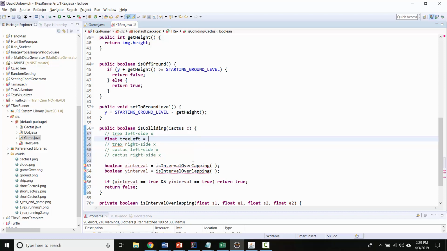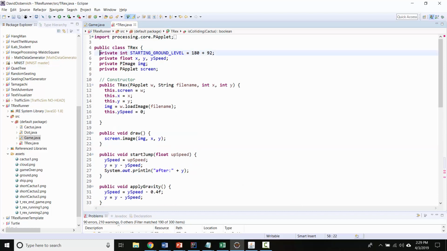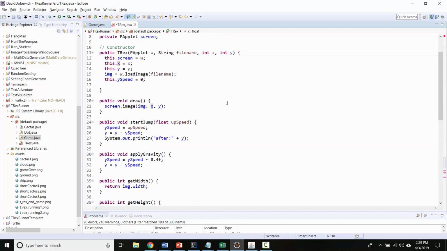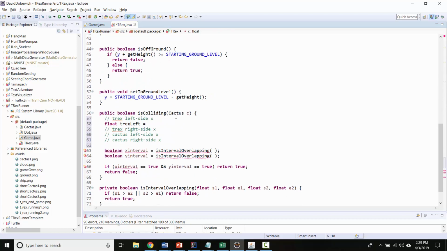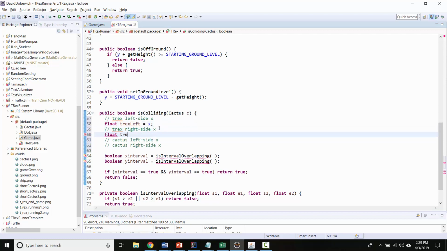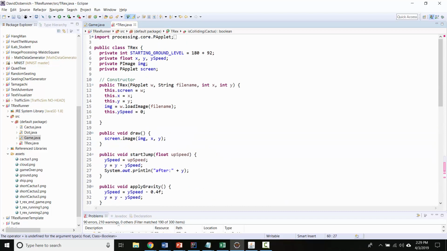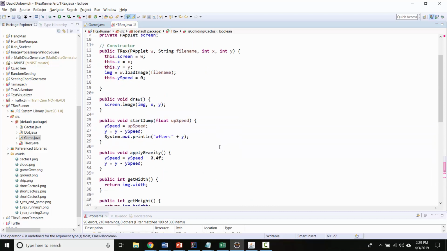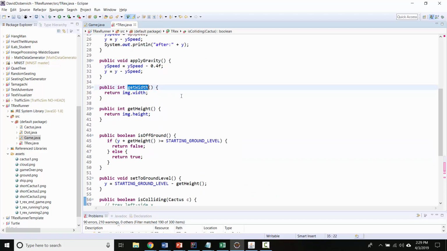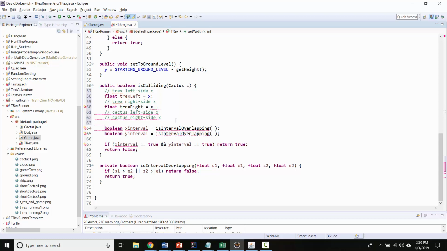So Trex left. Okay, so where do I get the Trex's left side x coordinate? Well, I'm inside the Trex class right now, and if I look at the variables, Trex has an x-coordinate, and the x-coordinate happens to be the left side of the Trex. So that one I've got. I can just assign the Trex's x-coordinate to be the Trex left x. All right, how do I get the Trex right side coordinate? Well, that's going to be its x plus whatever its width is. So let's see. It looks like I don't have a width variable. Oh, but I have this method called getWidth, which returns the width of the image that I'm displaying as. So let's use that method that I already have.